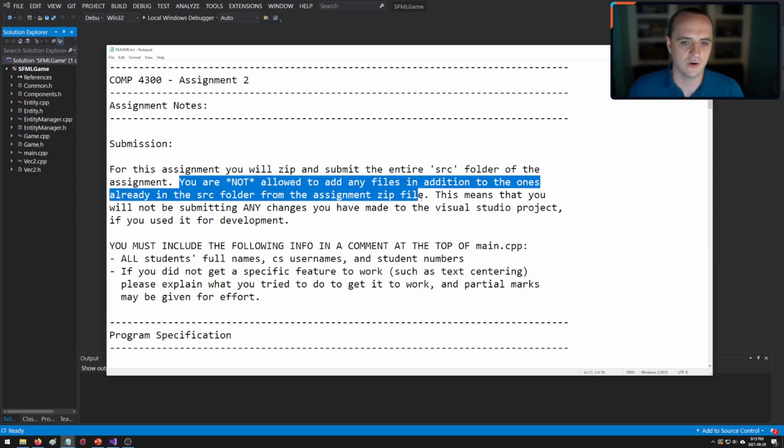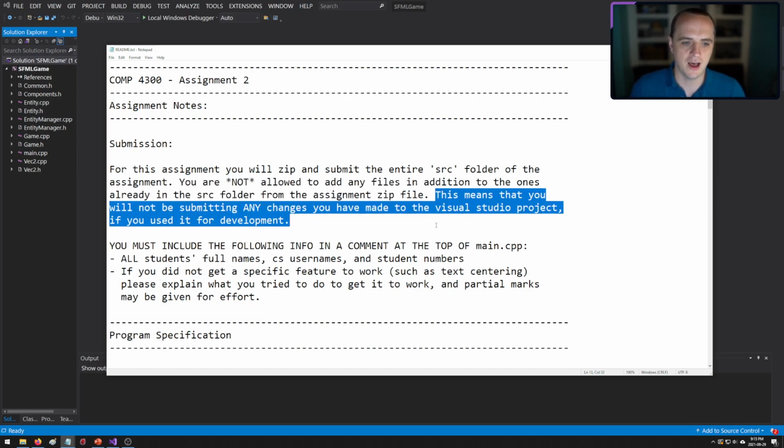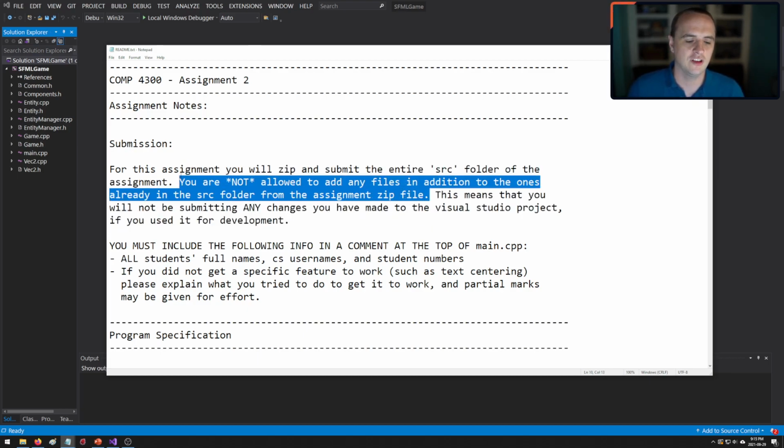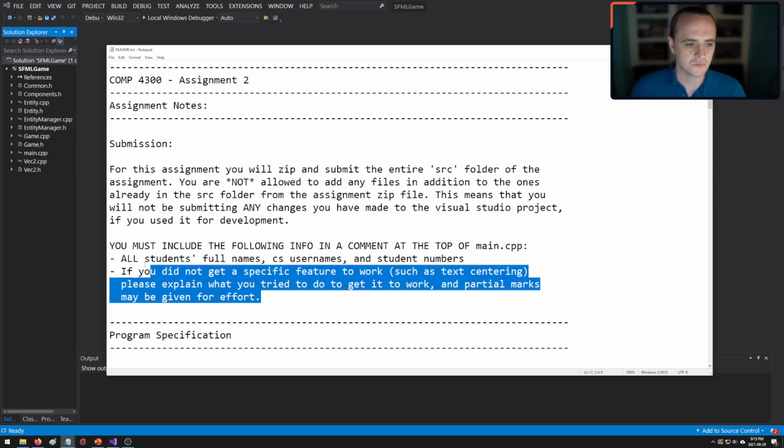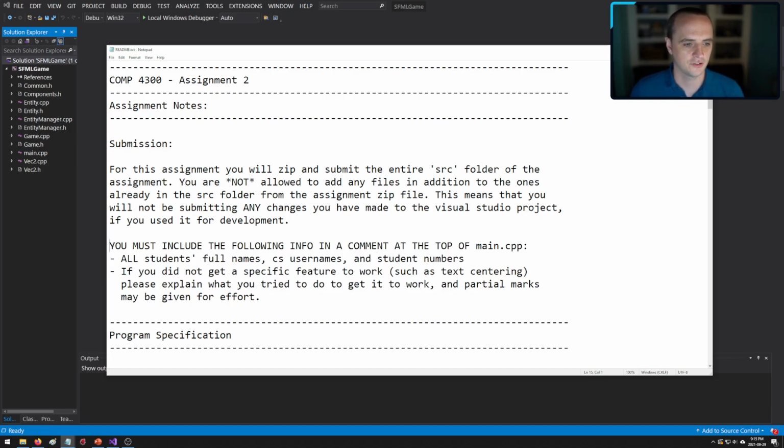You are not allowed to add any files in addition to the ones already in the source folder for the assignment zip file. This means you will not be submitting any changes that you may have made to the Visual Studio project. The way we're going to mark your assignment is by importing this into our own Visual Studio project, and we don't want to have to change too many things. You're allowed to put whatever code you want inside the files that we give you, but for this assignment, please do not make additional files, because they won't be submitted to us. Only the files that were given to you and edited are going to be sent back to us.